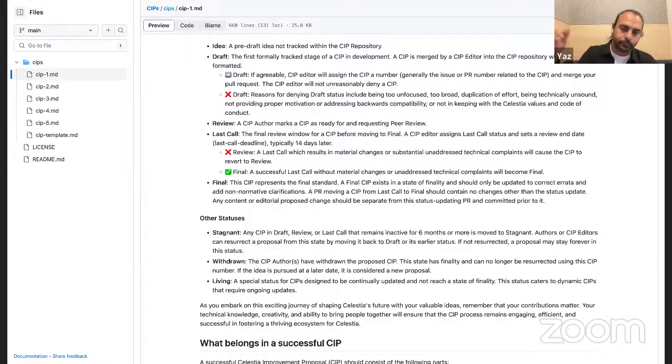The last call typically takes 14 days. It's the last call for the CIP to be in that status before we move it to final. Final represents a final standard that's been added to the CIP process, but it doesn't necessarily mean this CIP has been activated. Activation is informed by the meta CIP, whether we need a hard fork for it or not, and whether it's activated on mainnet.